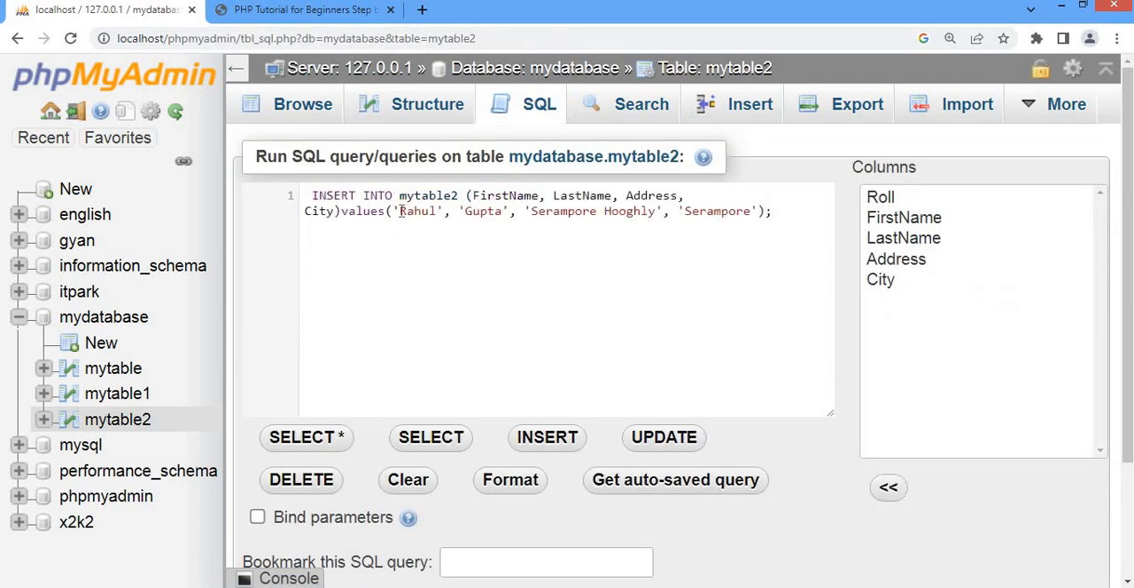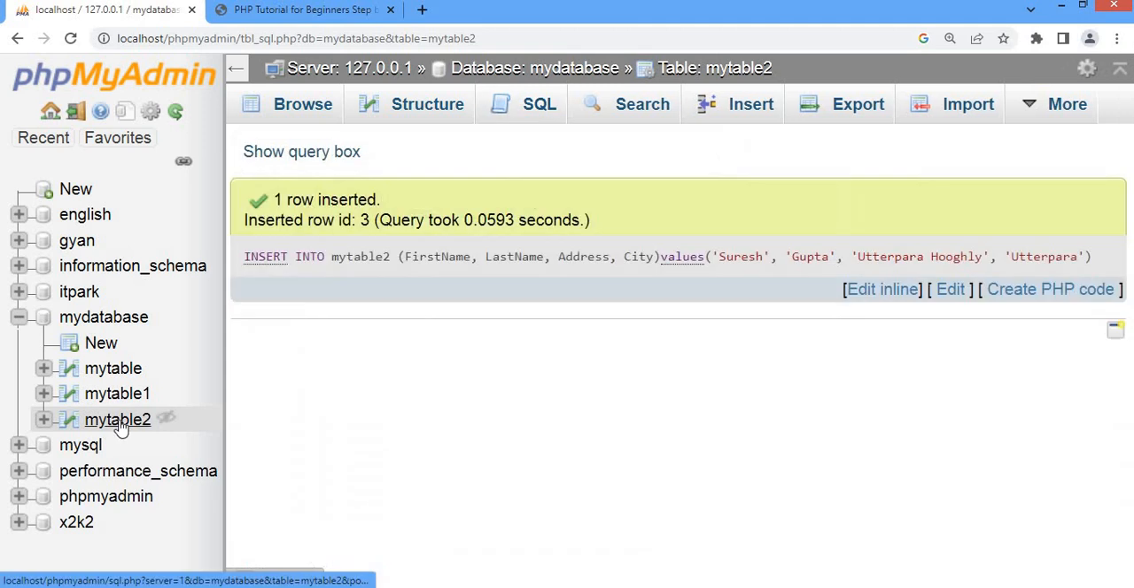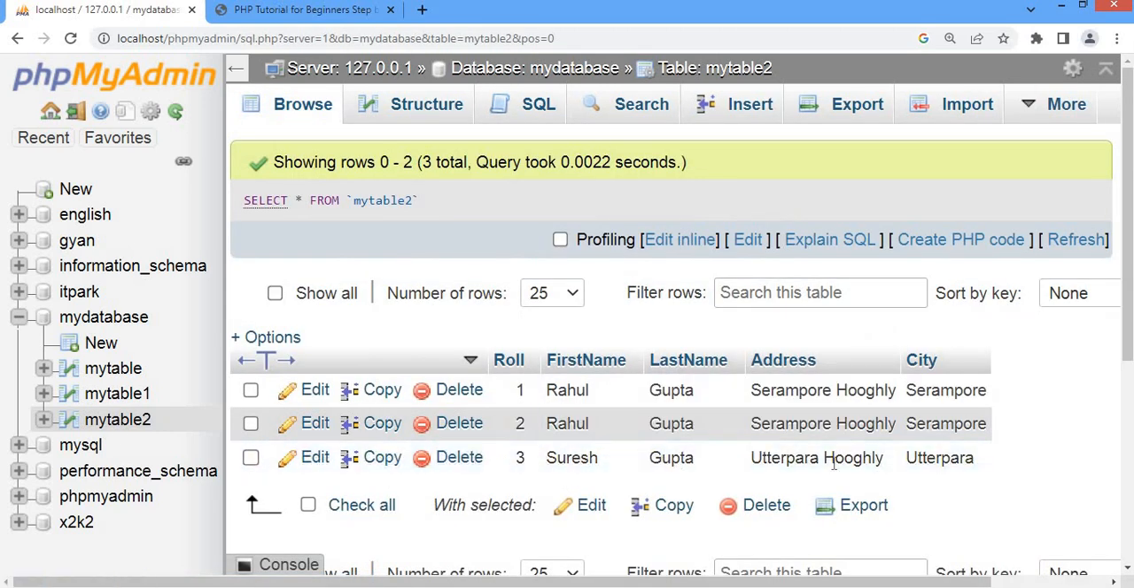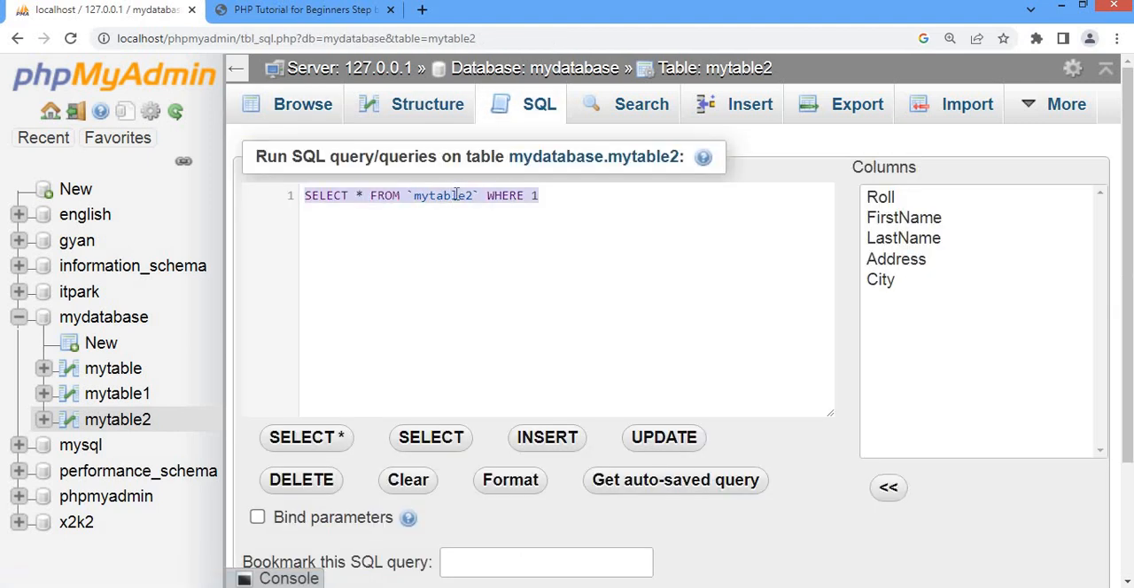Here I'm going to just change the name. I will say Suresh Gupta, and this student is staying in Uttarpada, Hooghly, city is Uttarpada. Okay. Now just let me show you one thing. Now just see over here, data has been inserted and the auto increment roll number has been incremented automatically. I was not giving any roll number. I was just putting data in the 4 columns that you can see: first name, last name, address and city. So I was not giving roll number. Roll number has been incremented automatically.